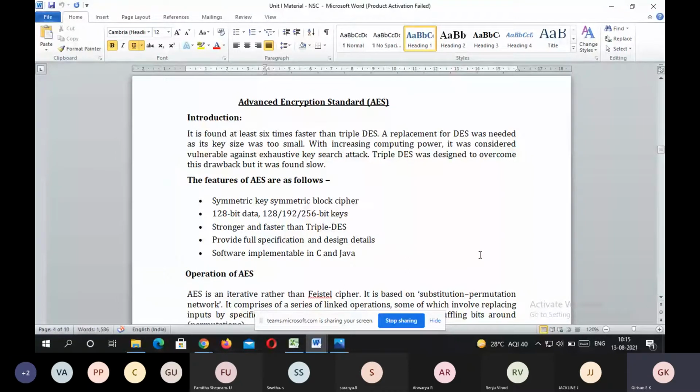Okay, so DES was introduced in the year 1977, and later on advancements came to DES, and it was named Advanced Encryption Standard. Now, what are the features of the AES algorithm? As I told you, AES is also a symmetric key block cipher algorithm.